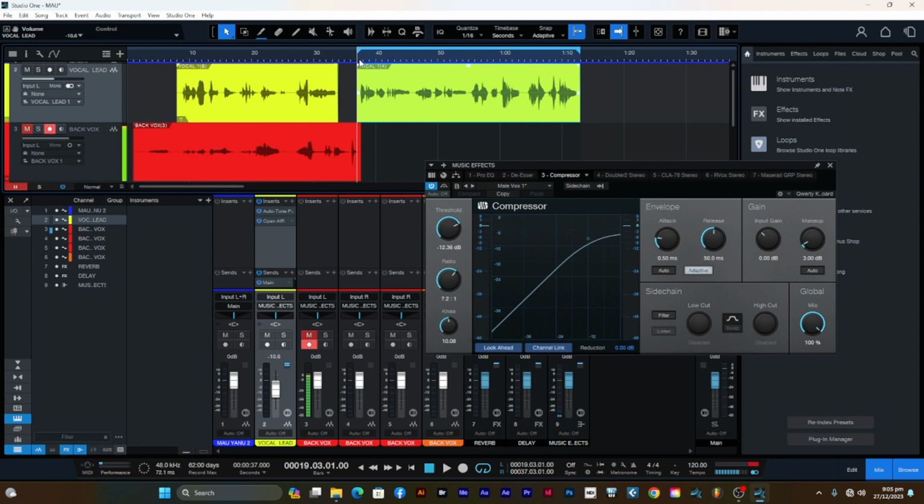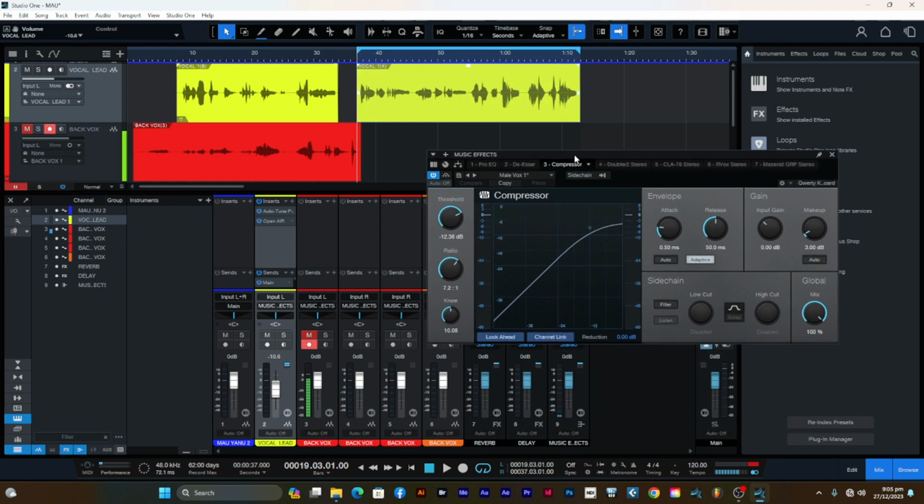No matter how some of the frequencies might be too high in volume and some of them might be too low, what we do is bring them together. So this is what the compressor does. Okay, so you can see my threshold here, negative 12.36, and you can see whatever I've done.